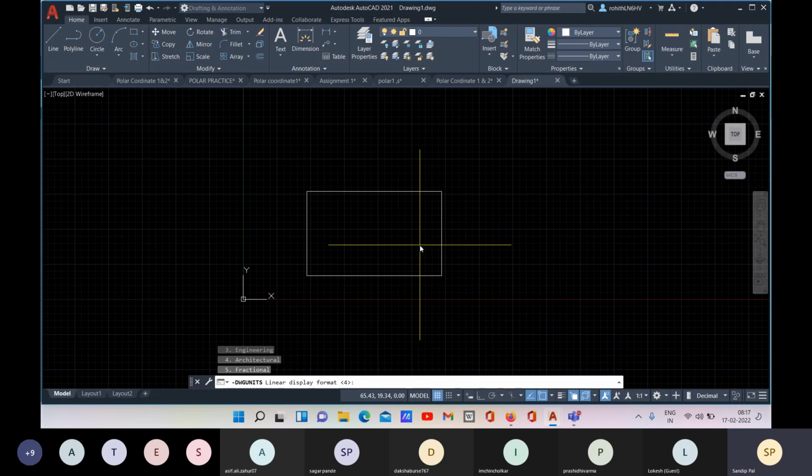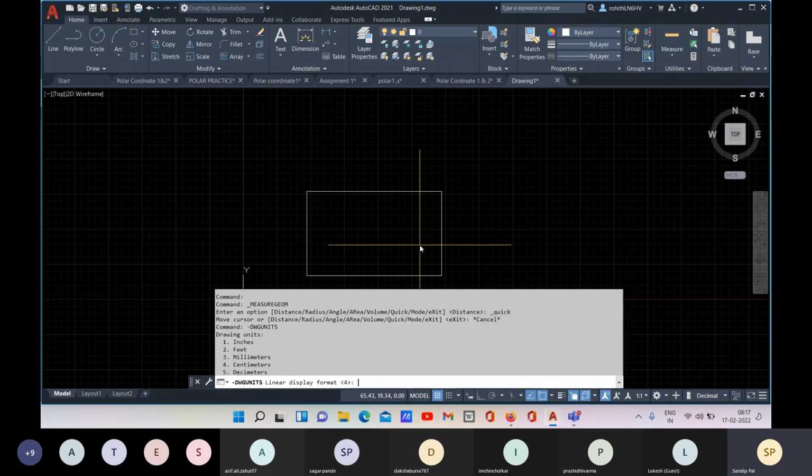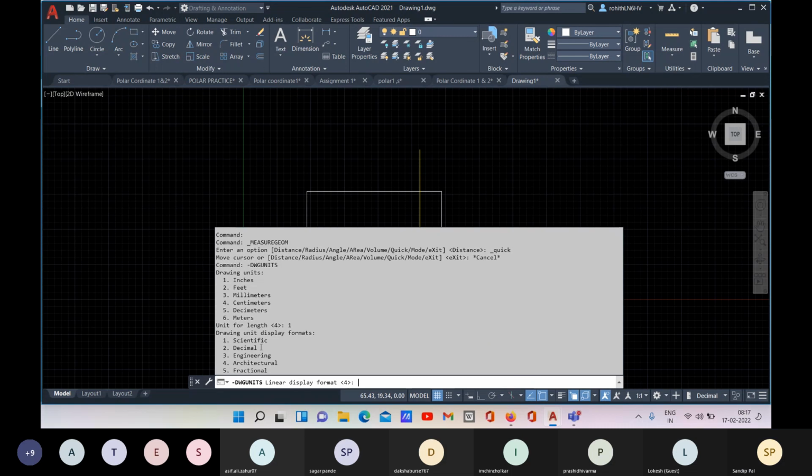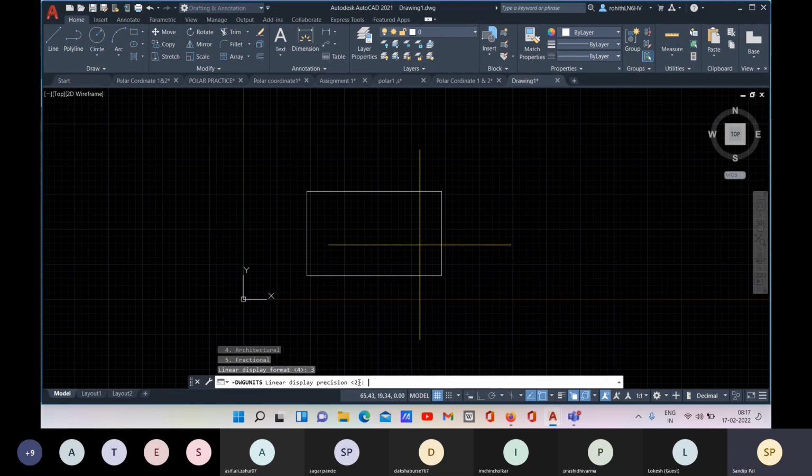And linear display format, that is going to be engineering or architecture. Choose accordingly. If you press F2, it will show you better, and give you suggestions as per your unit. So scientific, decimal, engineering, architecture, fraction, all of these can be done. I'll be choosing 3, enter. Display precision: how precise a value you need after the point, 2 digits or 3 digits. I'll go for 3, enter.